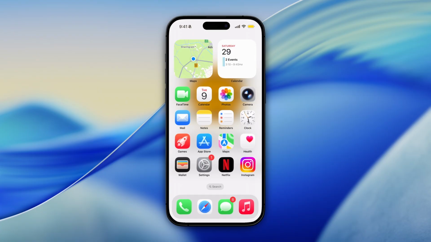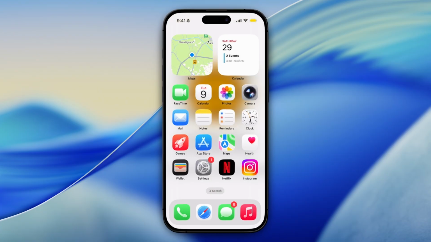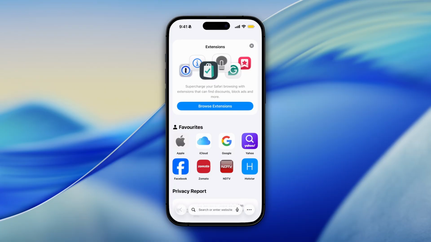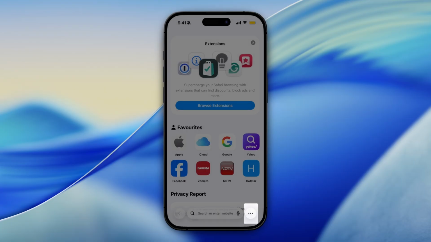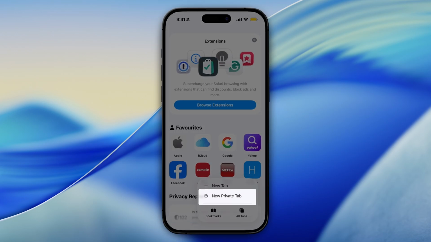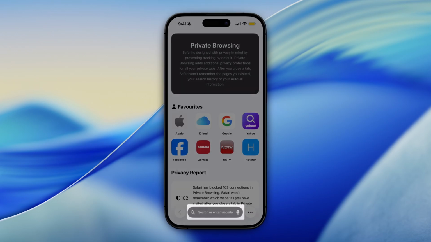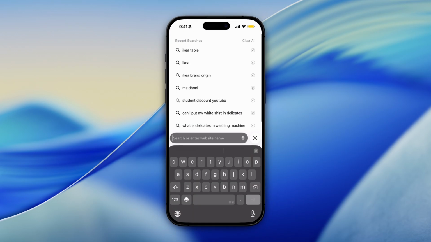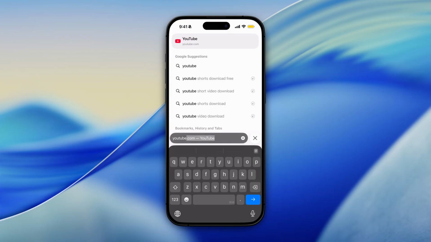Now let me show you how this works in the Safari app. Exit Settings and open the Safari app on your iPhone. Look at the bottom of the screen and tap on the three dots. From the menu, tap on New Private Tab to open a private browsing tab. Now, search for anything you want. I'll search for YouTube as an example.